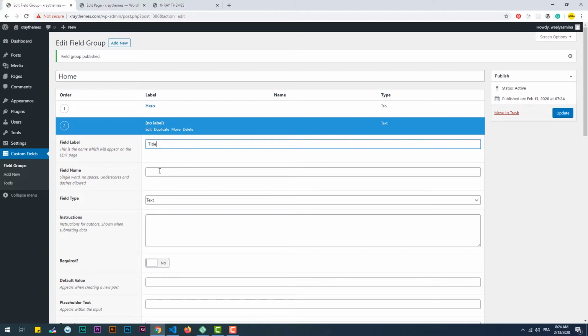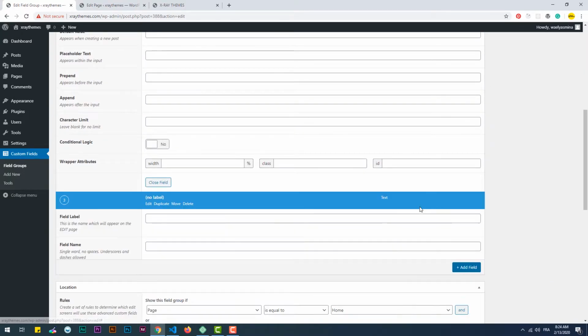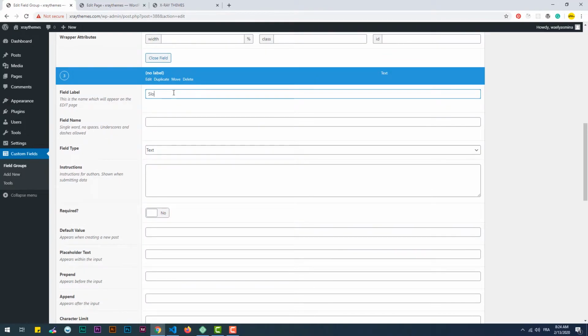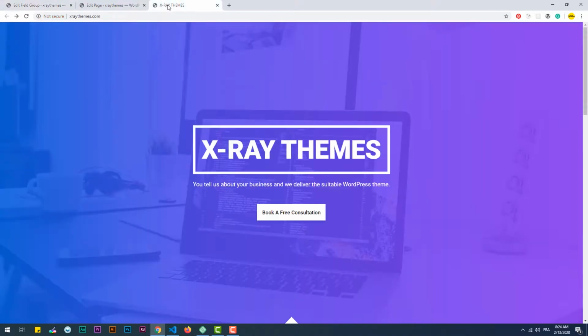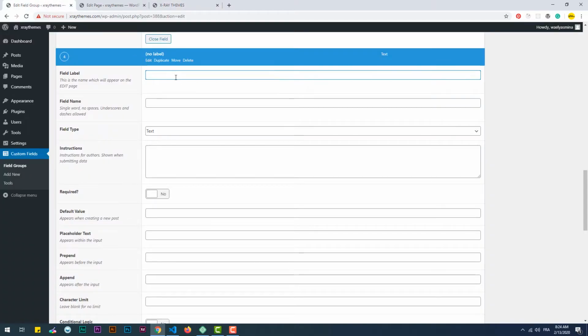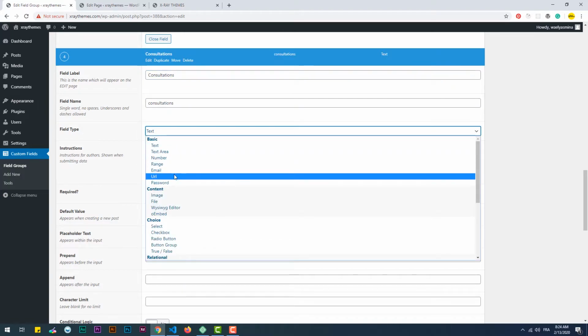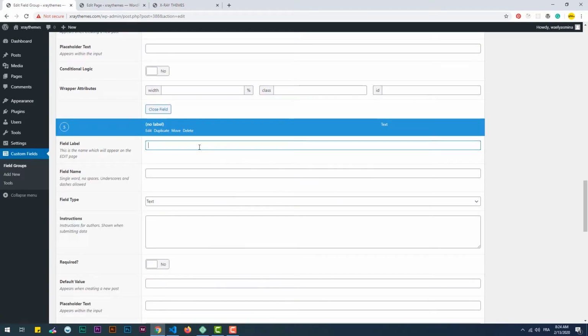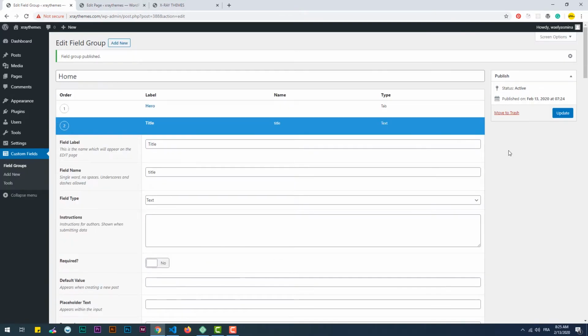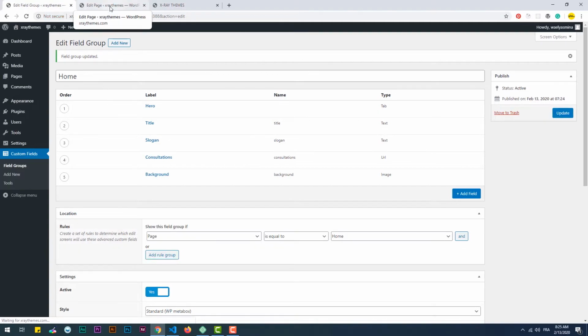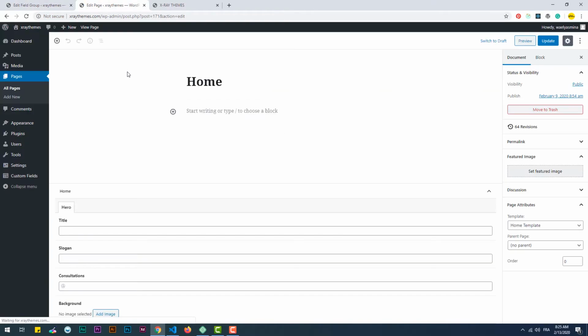The first one of this section is the title, which is basically a string. The same thing goes for the slogan. The third part is a link to another page, thus the type of this field should be URL. And finally, the background, which should be an image. Now, time to fill out the fields with data, so let's start with the title.